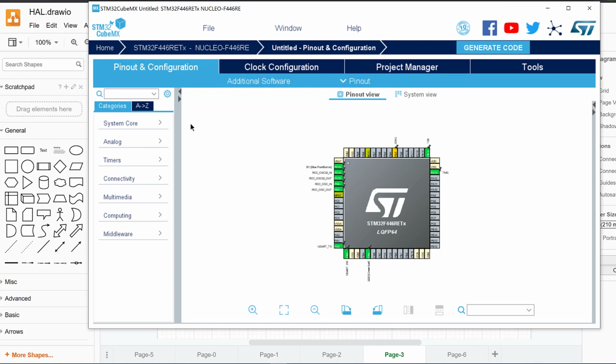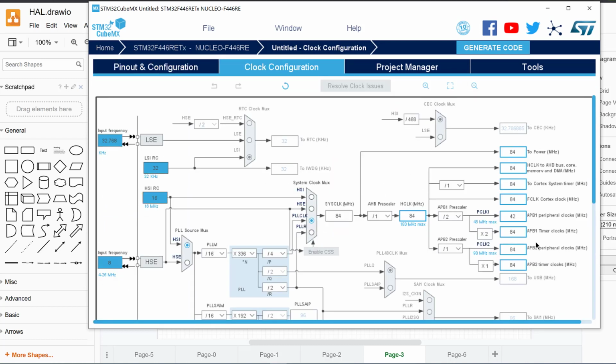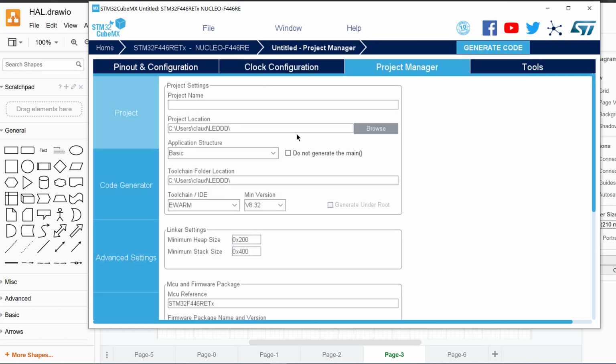I don't know if you are familiar with the STM32CubeMX software interface. Here we basically have the possibility to configure everything from this graphic tool. We can configure the timers, the clock. Here we have the clock tab. We can change the clock configuration, and of course, every change made here will be applied after we generate the code. And of course, we have the project manager.